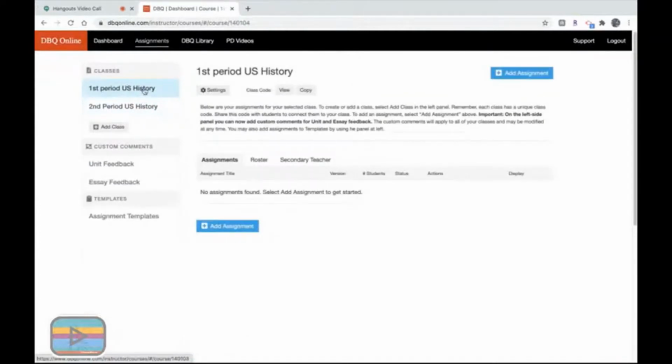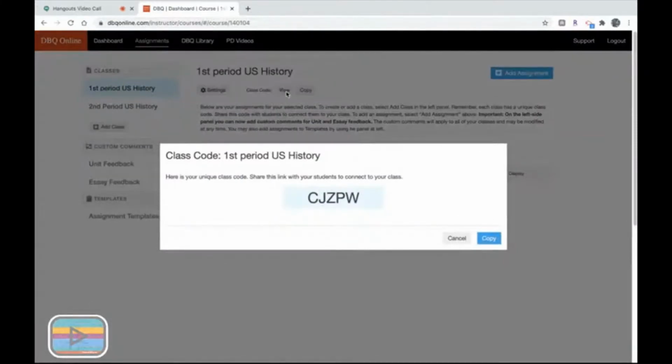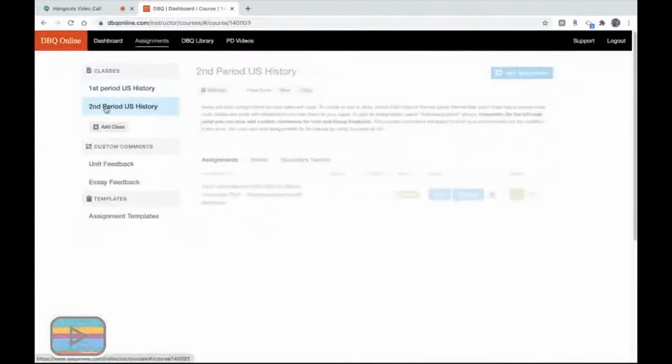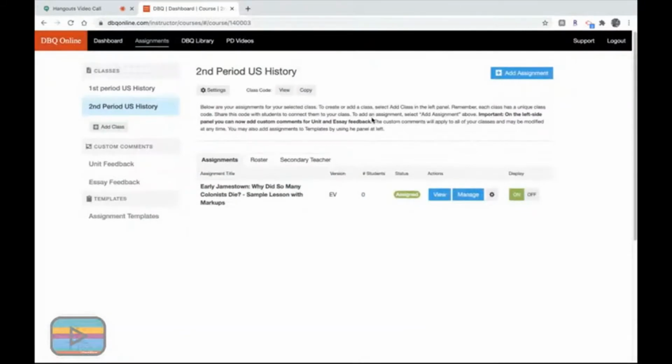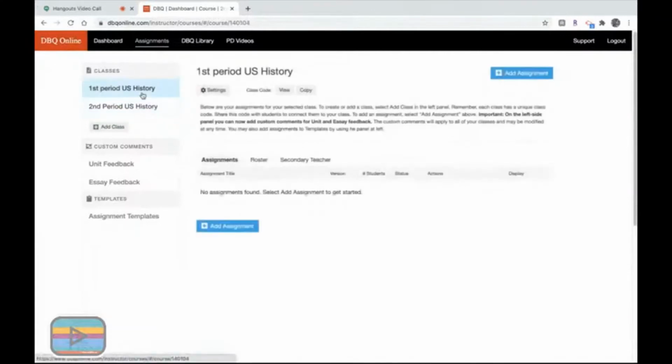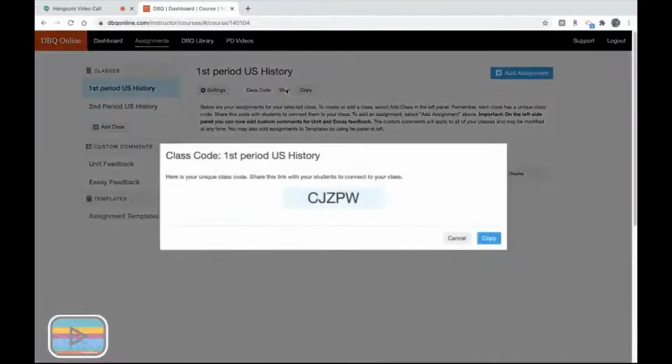Every time you create a class, it's going to generate a class code. So here's the class code for that first period history. Here's the class code for my second period US history. They're different. So if you teach multiple sections, you would communicate that class code with that particular class. I'll show you the student side of DBQ Online in a little bit, but what your kids do is they enter that class code the very first time they log into DBQ Online, similar to Google Classrooms, and then they'll be able to access everything. Once again, they only do that one time, just like Google Classrooms, they self-enroll that first time, and then they'll never have to mess with that class code again. But it's important to note that every class, if you teach multiple sections, will have a different class code, and you would just share that with that group of kids.